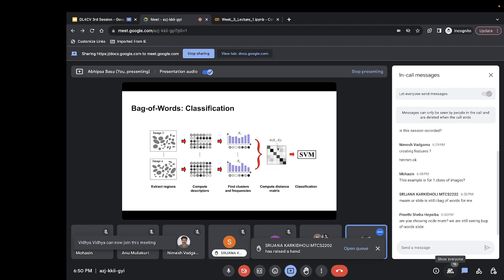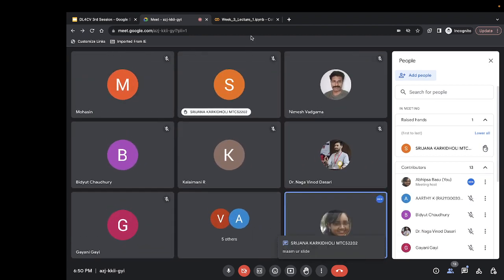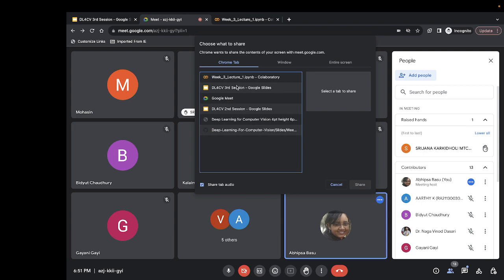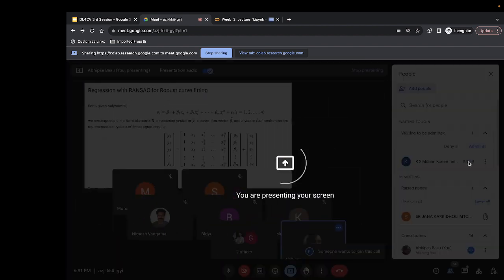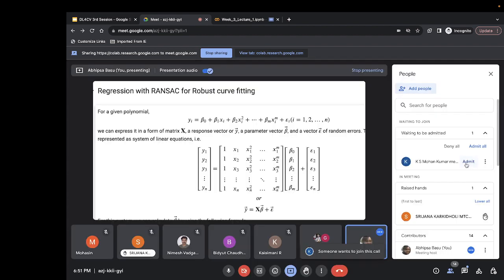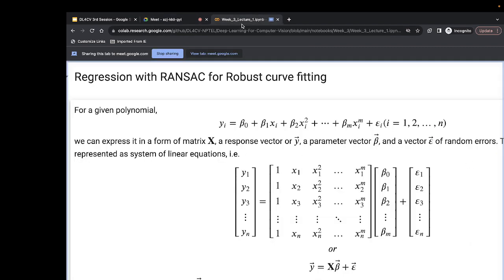Yeah, go on. Srijana, I think you have raised your hand. Can you please unmute yourself? You are not audible. Oh, is it not visible? Okay, I'm very sorry. Thanks for mentioning. Yeah. Thanks a lot for pointing this out.